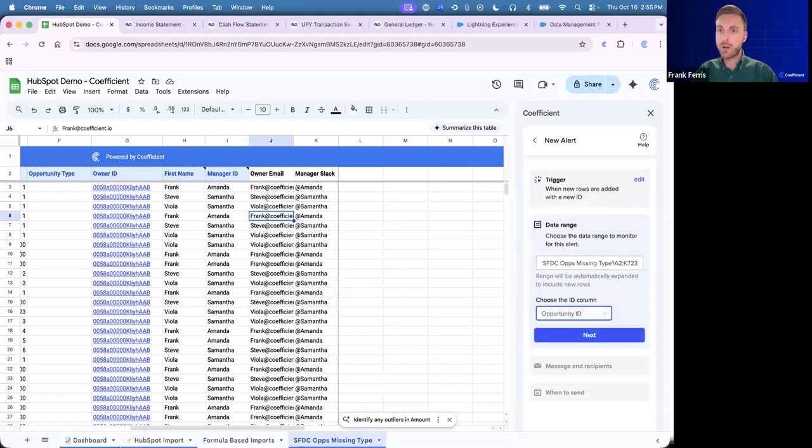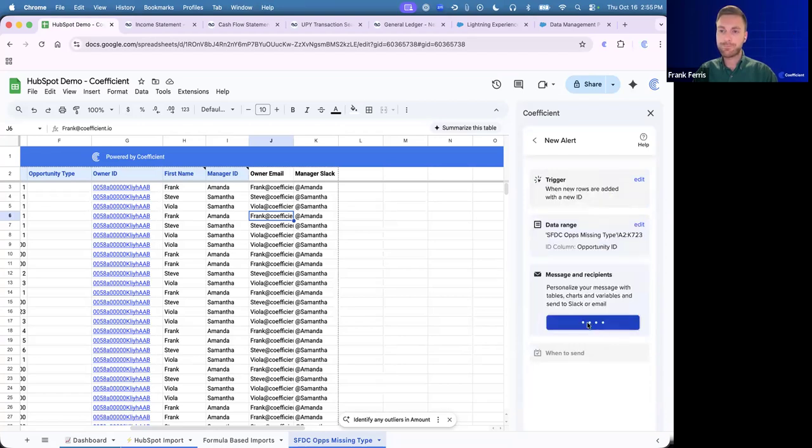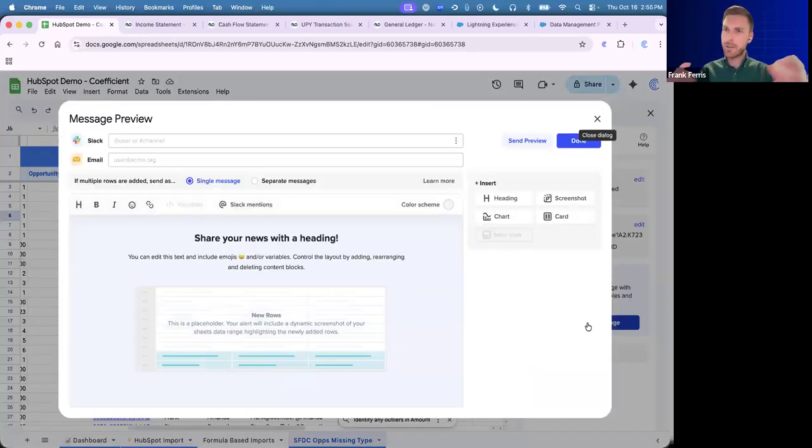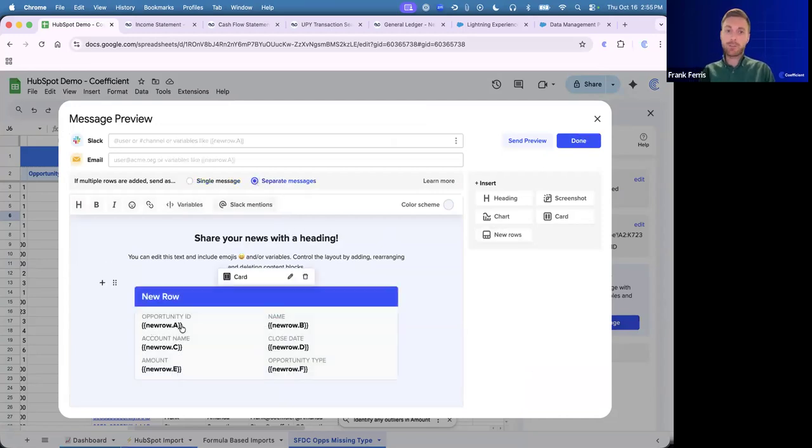So we'll say whenever a new opportunity ID shows up, we can quickly configure a message here. So this will be kind of like creating a mail merge email, if you're familiar with that. So you can reference variables, which makes it very powerful. You can reference, here are the details for the opportunity name. I can put a link straight back into Salesforce or HubSpot for them to clean it up immediately.